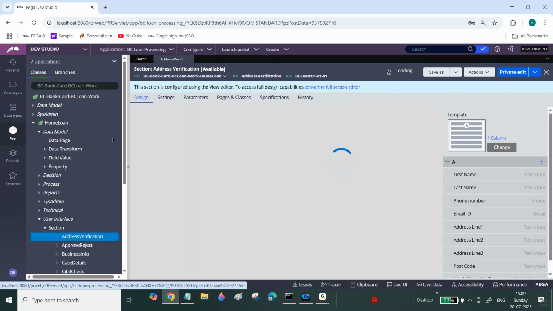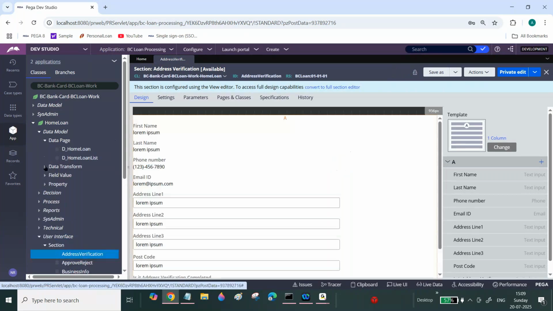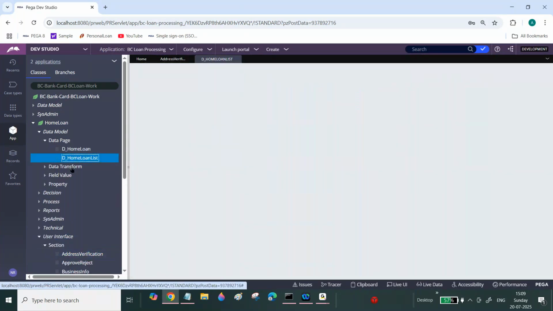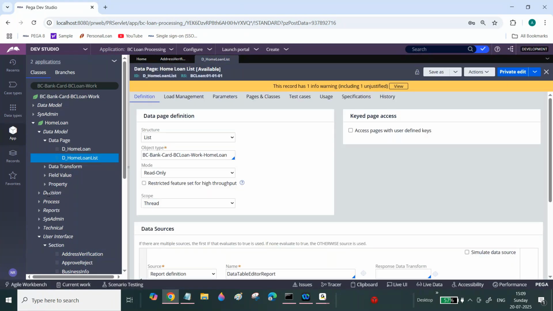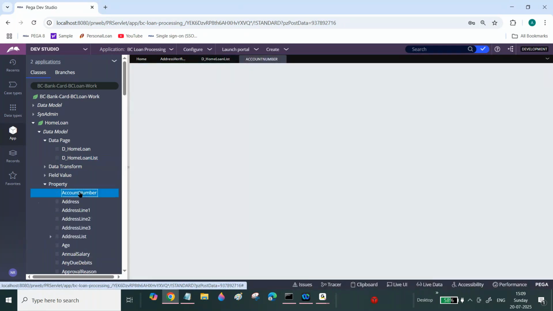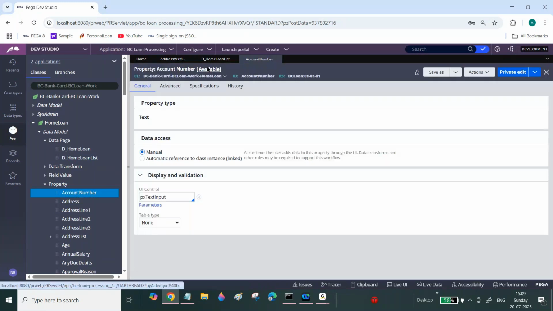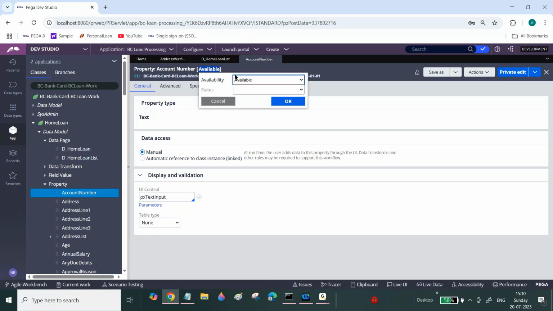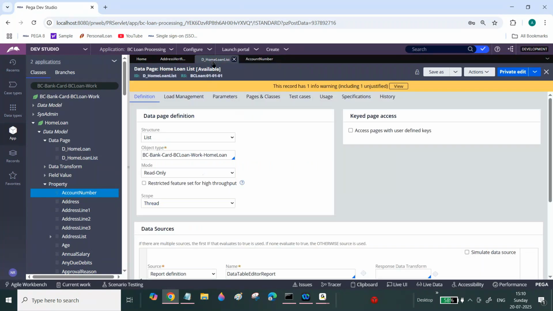Now you can observe here, you can open any rule. I can open a database table, or a field value, or any rule. Whatever rules contain a rule set and rule set version. You can open a property or a data transform. When you are creating any rule in Pega, by default the availability is available. The options are available, not available, blocked, final, and withdrawn.